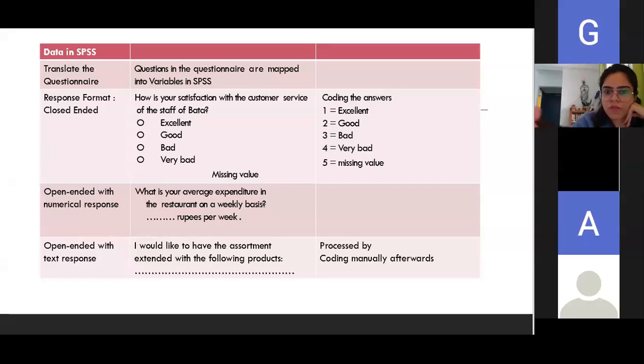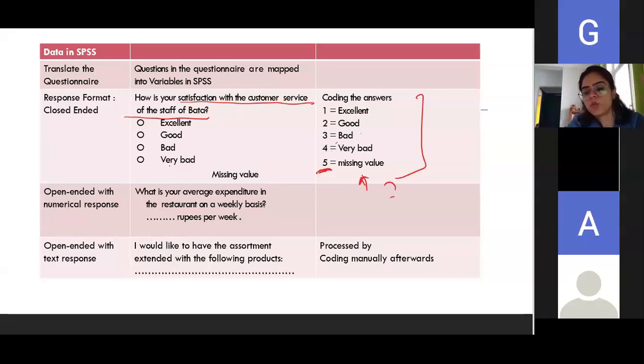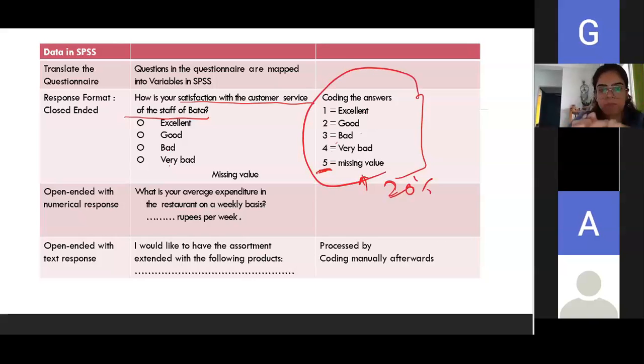So this is how you have done the coding. How you ask this question: how is your satisfaction with the customer service of the staff at Bata? And you give excellent, good, bad, very bad. And there's some missing value. What you do is you code the answer like this: 1 equals excellent, 2 is good, 3 is bad, 4 is very bad. And you give one number to missing values also. So if somewhere there is 5, then you understand, okay, the percentage of 5 is 20, then you say, okay, this means missing value. So this is a way of coding.